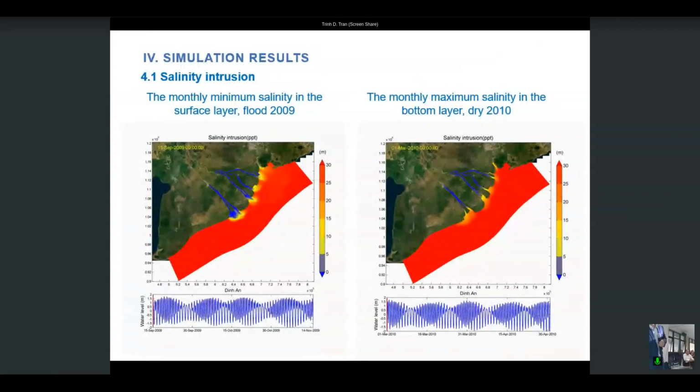Yeah, this one is for the salinity intrusion. I take the dry season, and you can see the salinity intrusion goes very deep into the mainland here along the estuary. That depends on the discharge and also the tide.